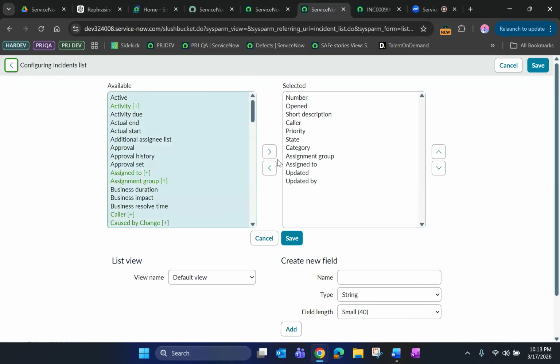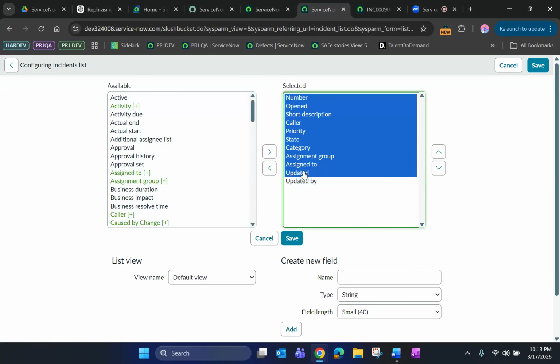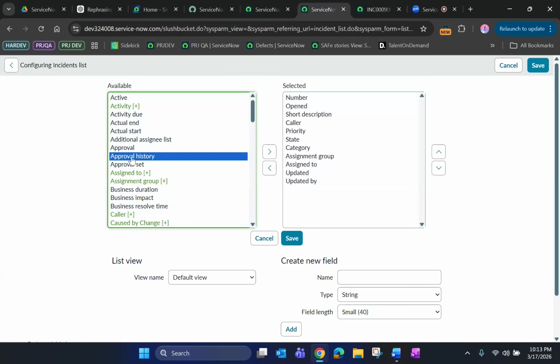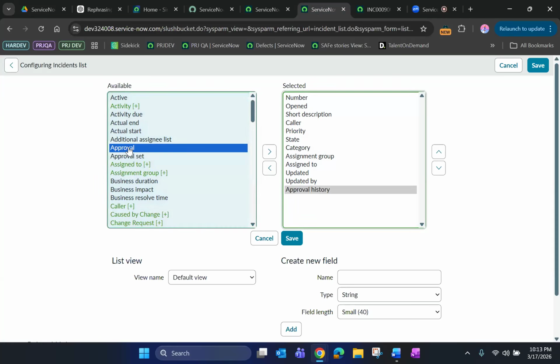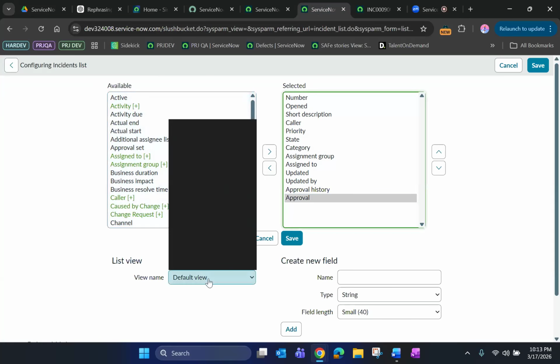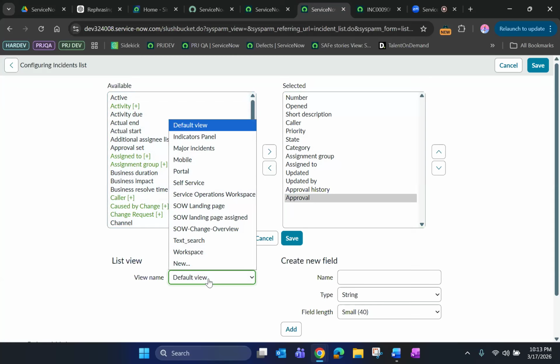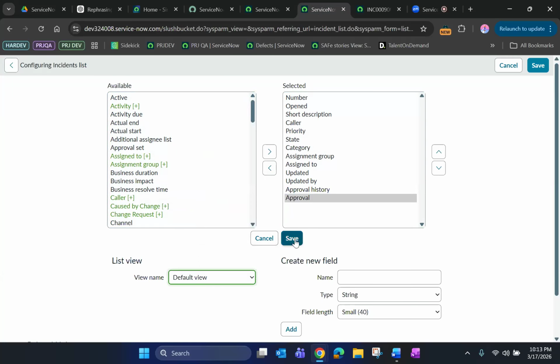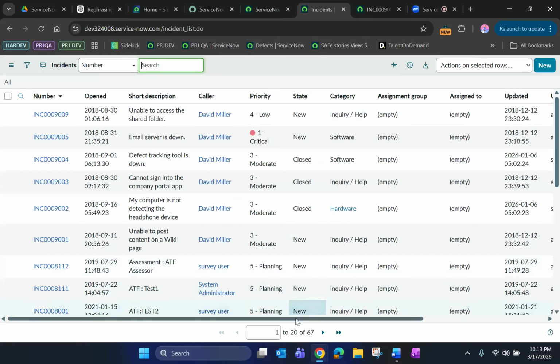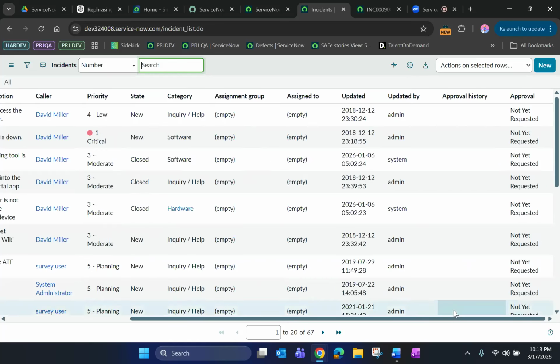See, this is the list. By default, right now we have these fields in our default view. If you want to customize this particular list, we can add any of the fields. For example, approval history, we can add here, and this is the default view. We can also change the different views. See that these are the views. But right now I'm only customizing the default view and I'm saving this. So any user who opens this particular list view for the first time will see this particular list view.